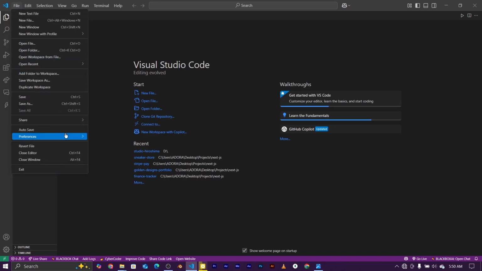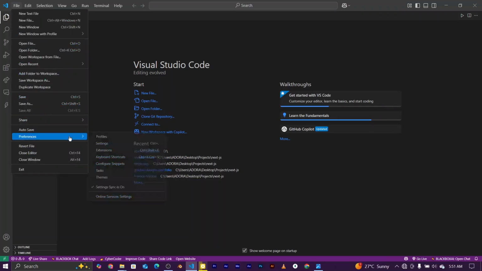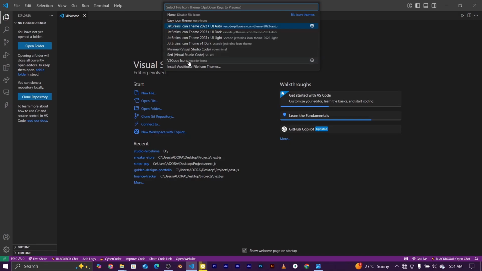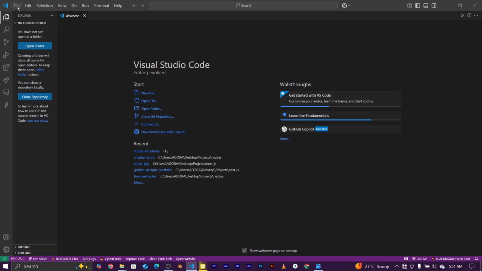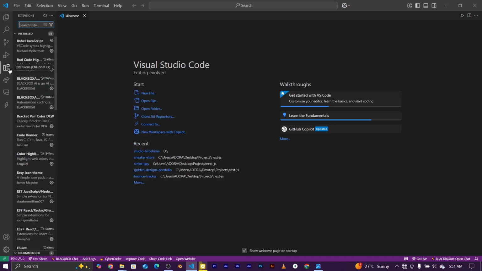Nothing is changing yet, but there are some changes that we can make on our VS Code. Also, if you want to check our extensions, we can go to this icon here, which says extension. Let's check some other settings of VS Code.